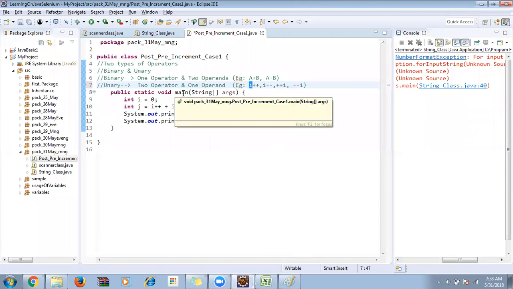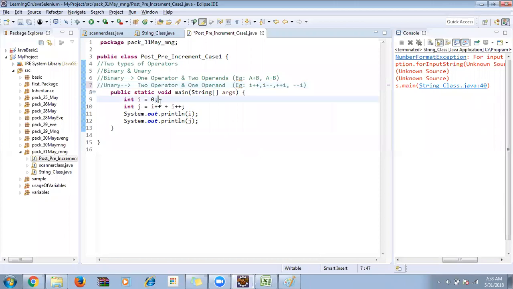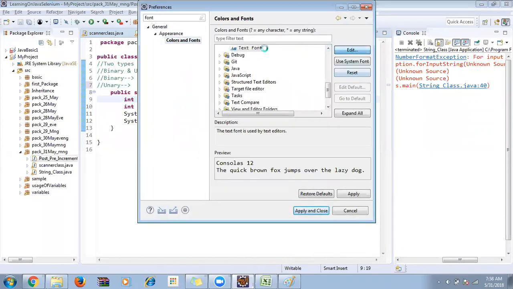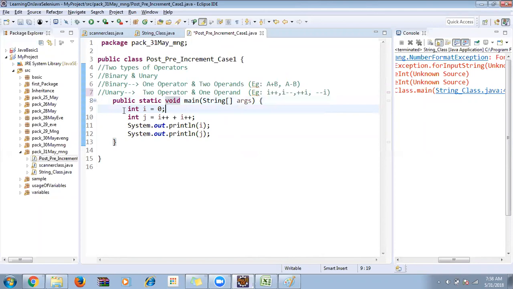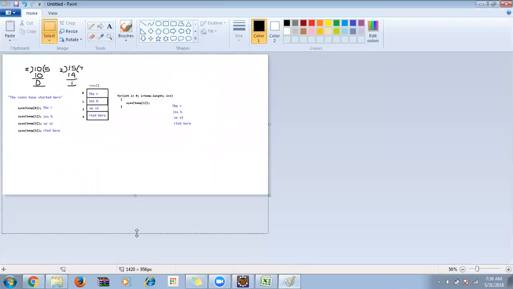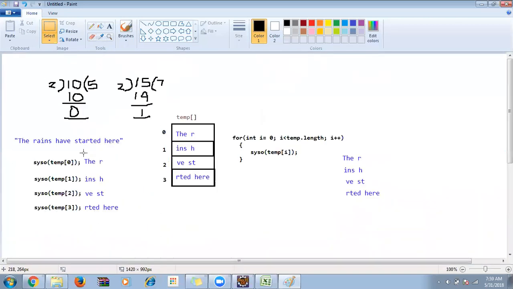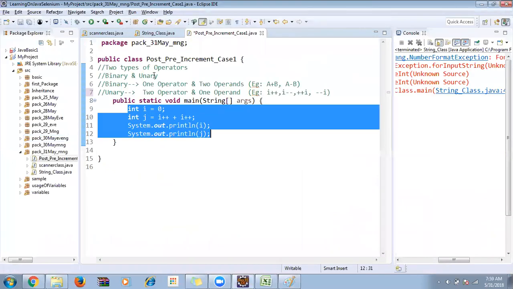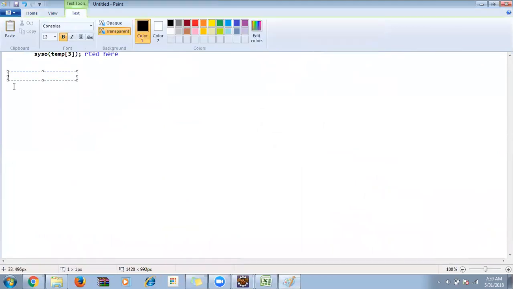What it's going to do is so simple. For example, I have one variable called I. I'll just increase the font size to make it easier. I'll make it 14. I have a variable called integer I is equal to 0. We're going to see right now about the unary operators, that is I plus plus, I minus minus, those things. I'll give the topic name: post or pre increment or decrement.